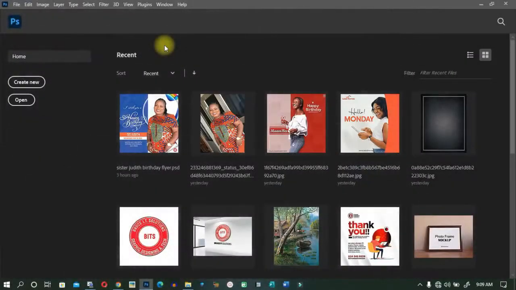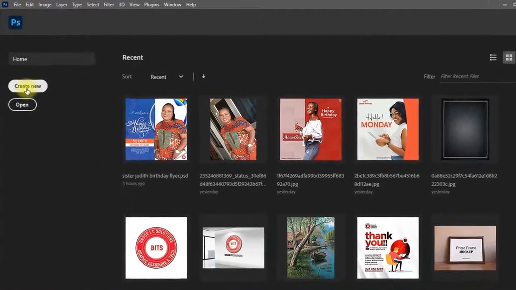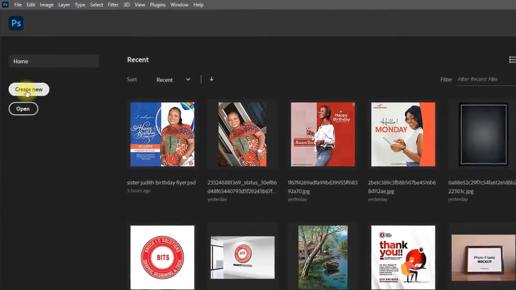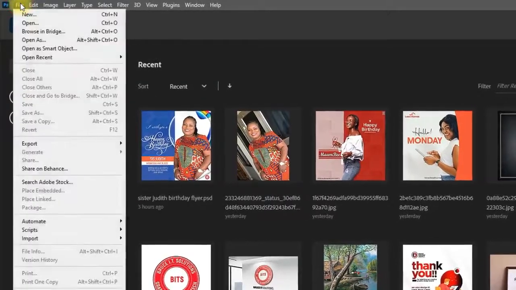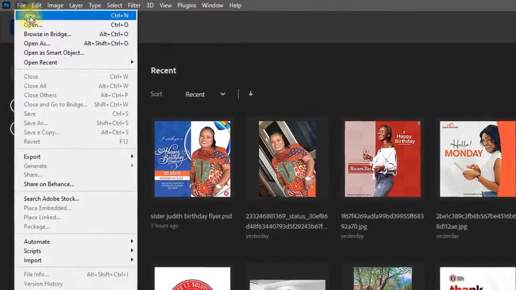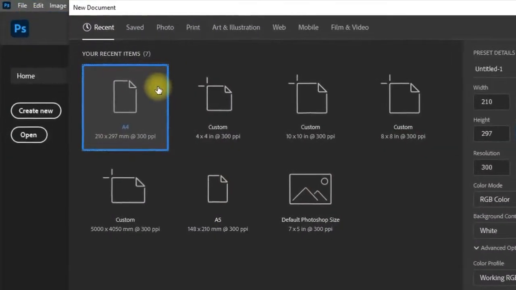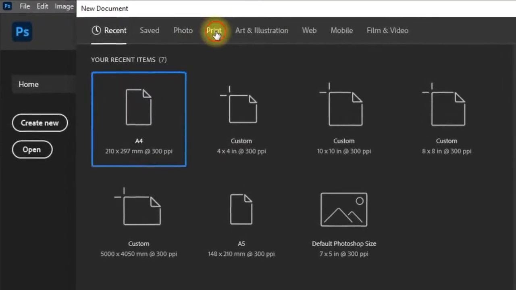Now this is the interface you see when you open Photoshop for the first time. If you don't have any document opened in Photoshop, you come to File here, or you can straight away click on Create New. When you come to File, you navigate to New. Then you look for Print at the top here.